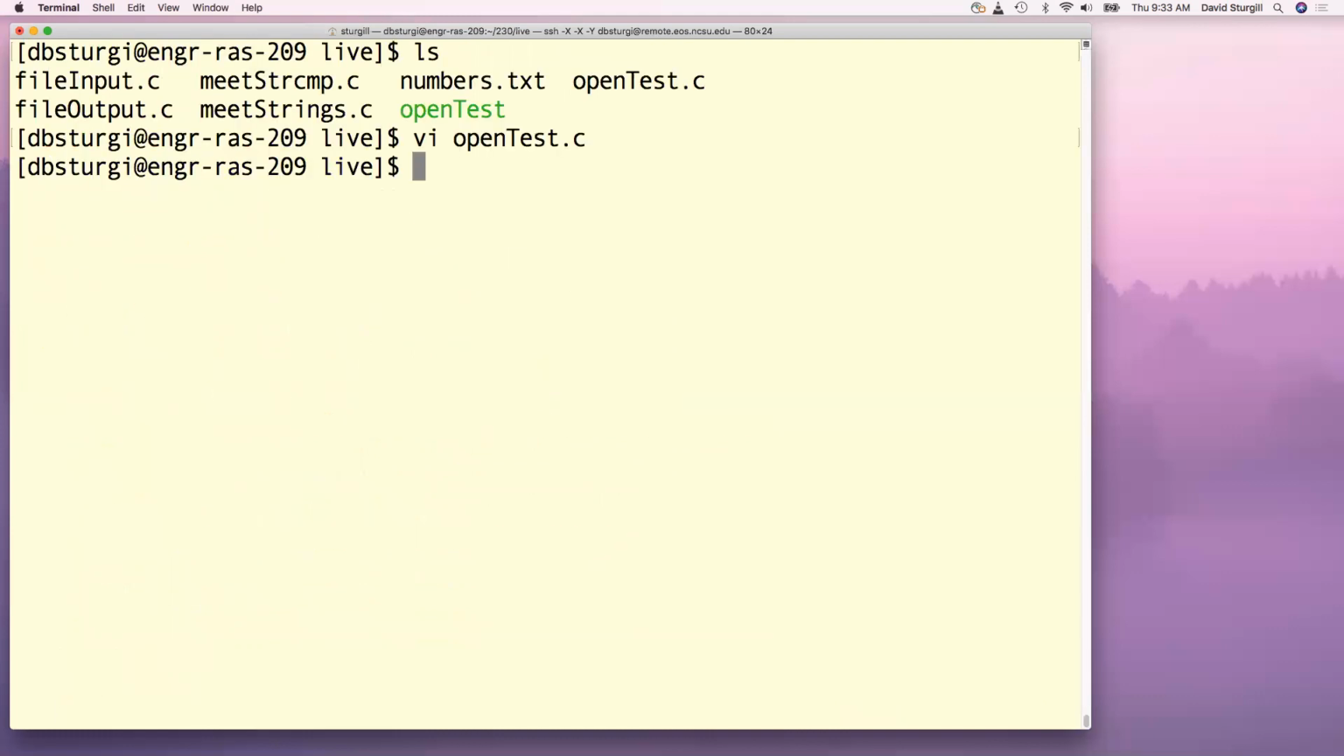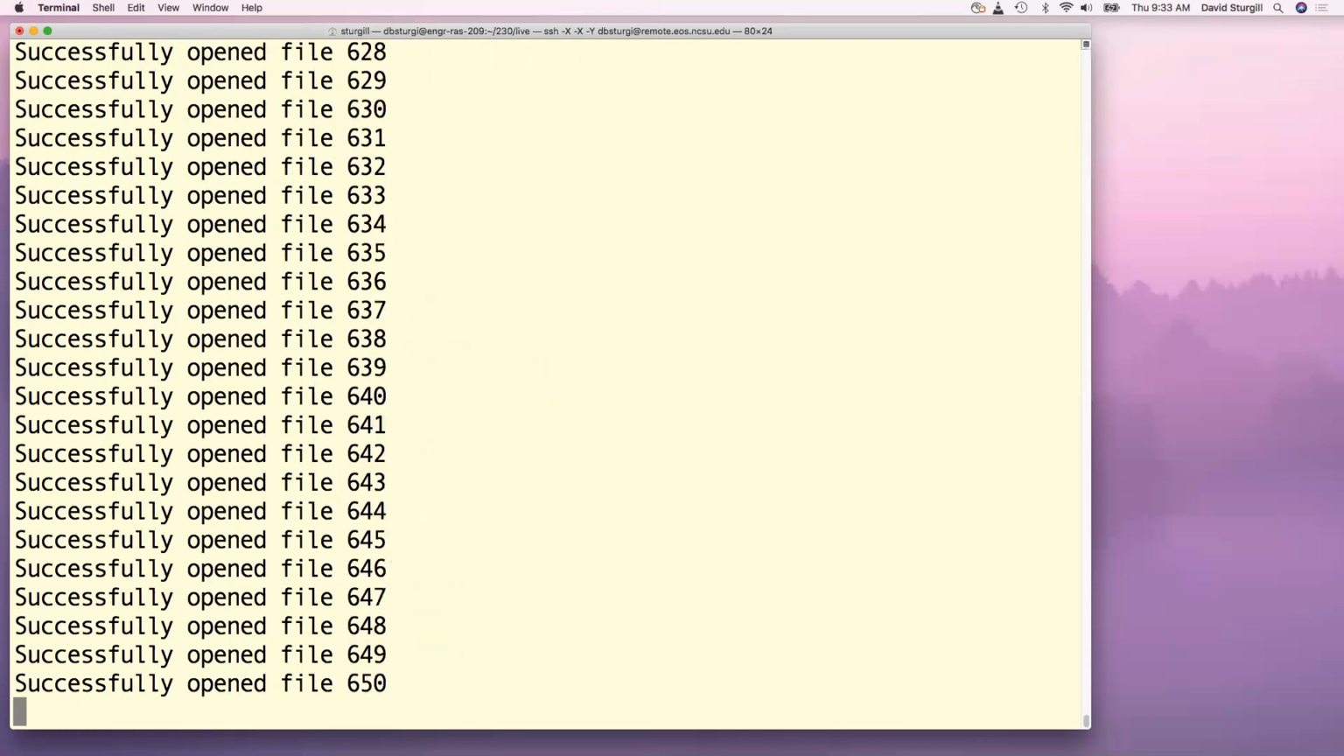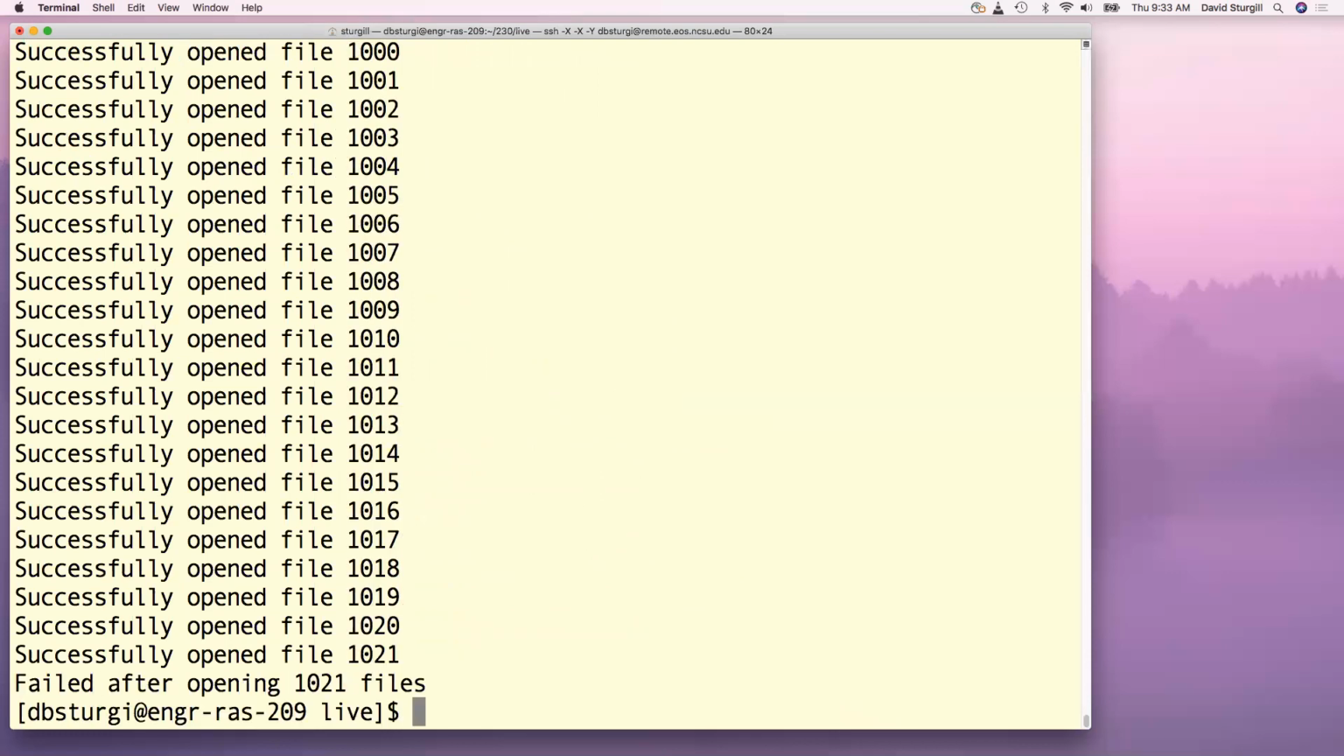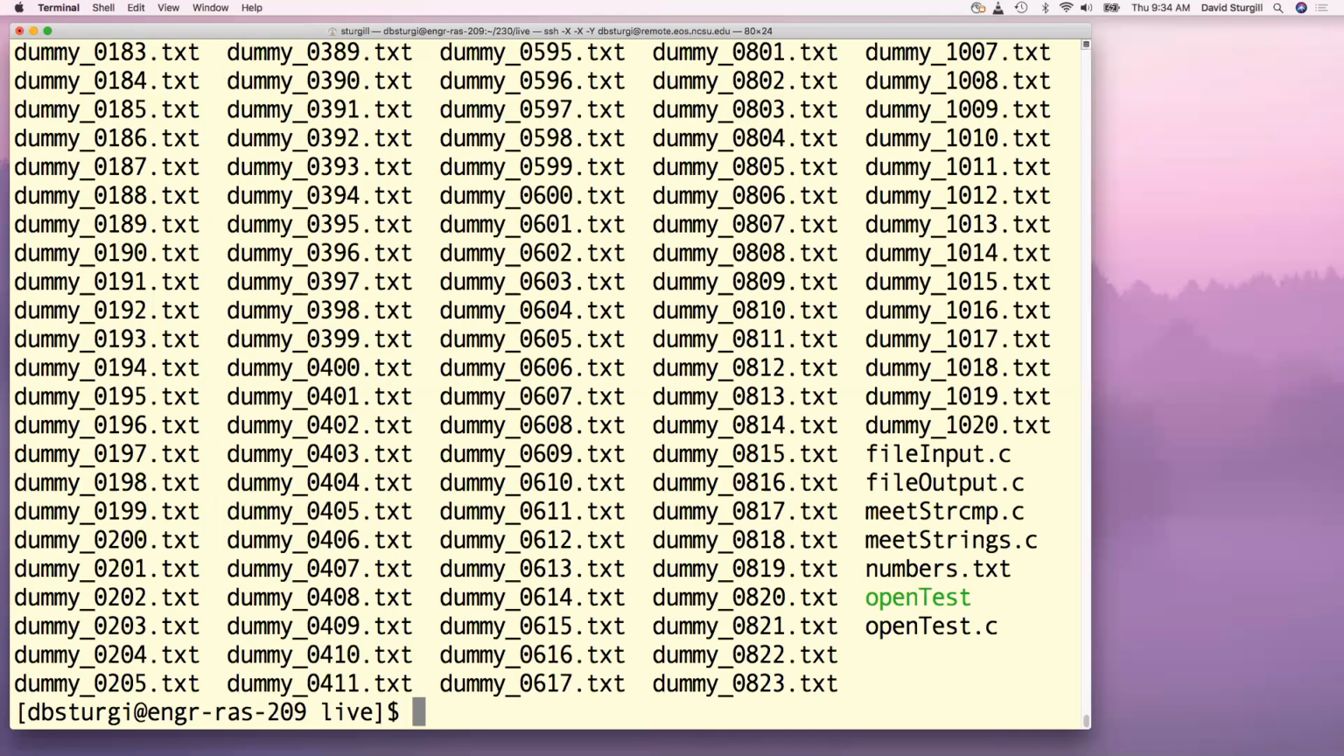I've already compiled it. Let's give it a try. And I'm running this on a university machine. All right, there we are, opening file after file after file until we hit a limit. After we had opened 1,021 files, the operating system said, no more files. We hit a limit on how many we could open, and that's what I mean by a consequence of a file leak. If you're leaking files, eventually you're going to hit a limit like this. If you take a look, we just created a bunch of garbage empty files in my directory. I'll delete those later.